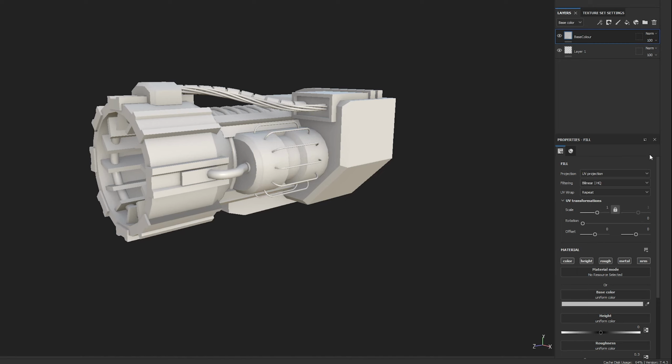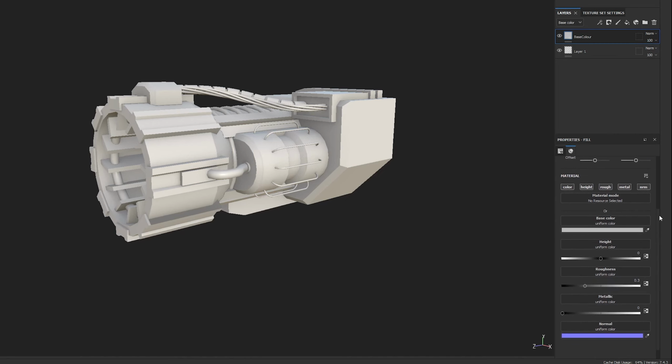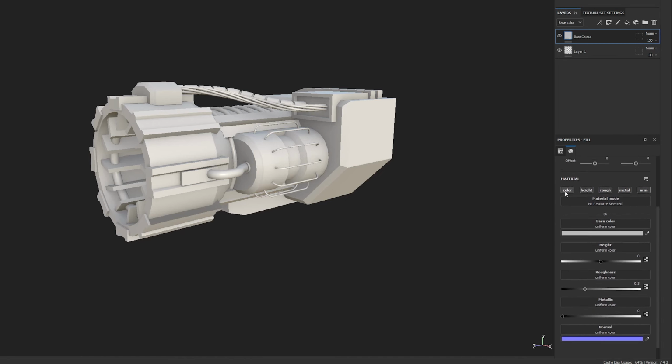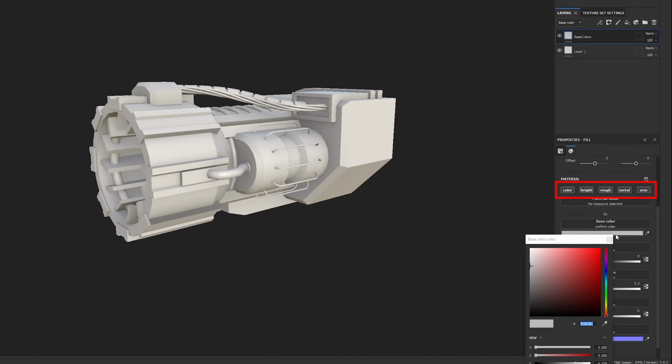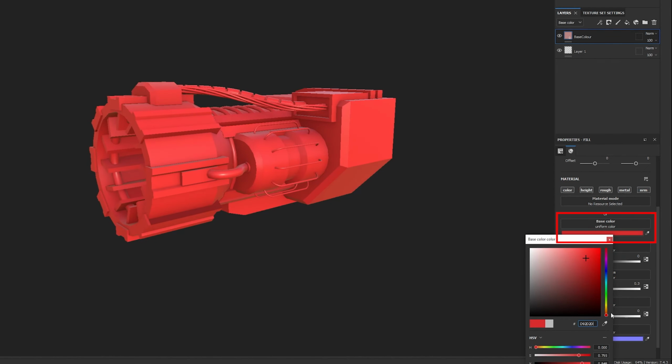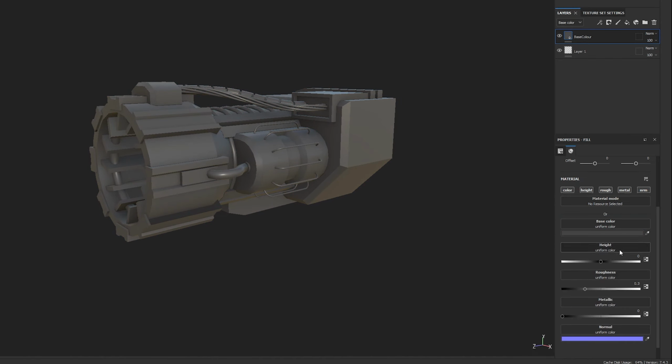Next up, we can move down to the properties section here and we can see what options we have to customize our fill layer. First up, we can realize that each fill layer is made out of a color, height, rough, metal, and normal map. We can change the color here by clicking on this gray rectangle. It will open up a little color picker where we can select the desired color. We'll ignore height for now as it won't do much as a full layer.